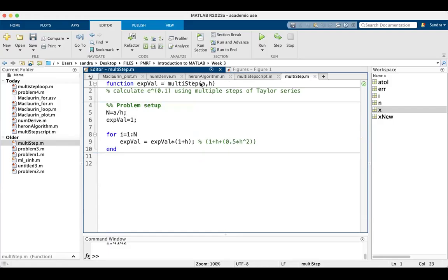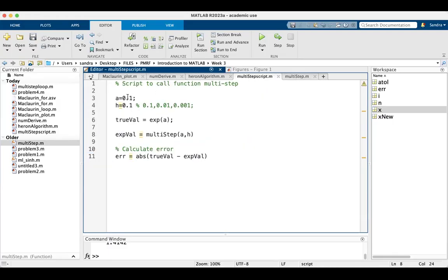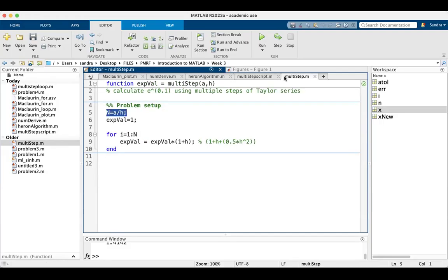Okay, this multi-step takes two inputs. One is the a value and then the step size value. Then what happens? It has to run for how many iterations? Right now my step size is 0.01, and I have to reach 0.1. So 0.1 divided by h will be the total number of times I have to run it. Because the step size is 0.01, you have to run it that way. Now I'll get the number of times I have to do it.